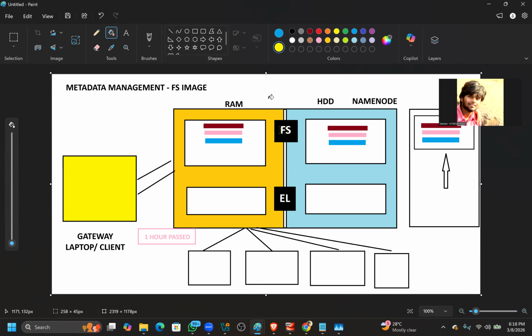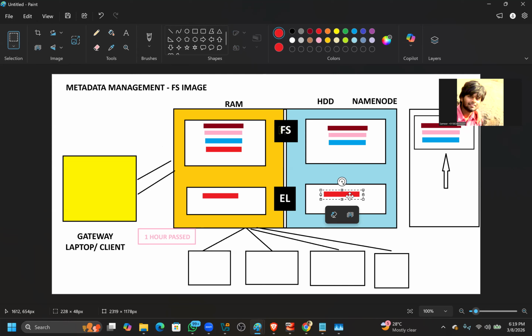Yes, it's kind of a backup only. I'll tell you the corner case. What happens here? After that 1 hour, some transactions happened. Let this be in red. So in the next hour, some transactions happened. This transaction will be there in the edit logs too. Edit logs in RAM, edit logs in hard disk. And for that corner case I'm coming.